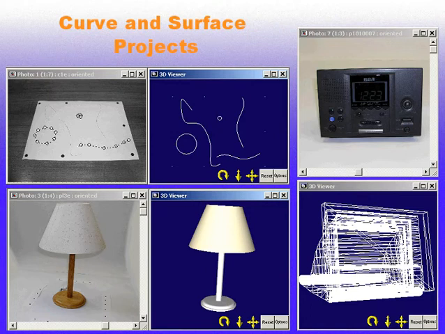The next project is a model of the desk lamp, which consists completely of curved shapes. This project makes use of curves and surfaces of revolution to create a complete model, as shown in the 3D viewer. The third project is a more advanced project where we model a clock radio. This project uses a number of curve and surface elements. The 3D viewer shows the detailed wireframe model.